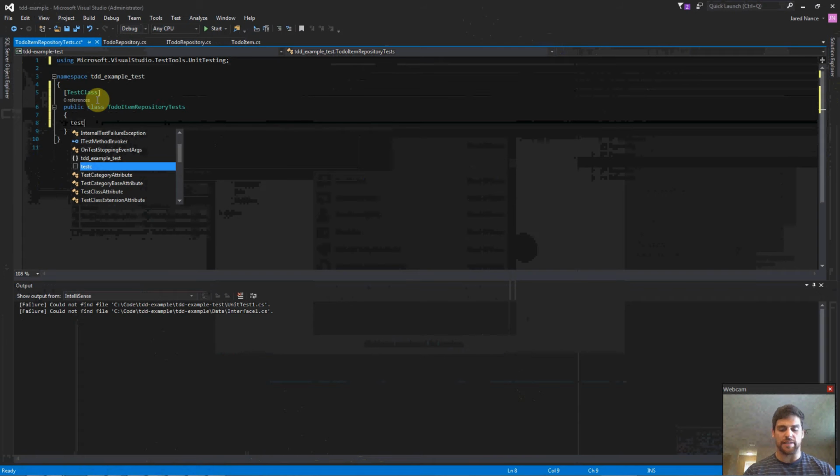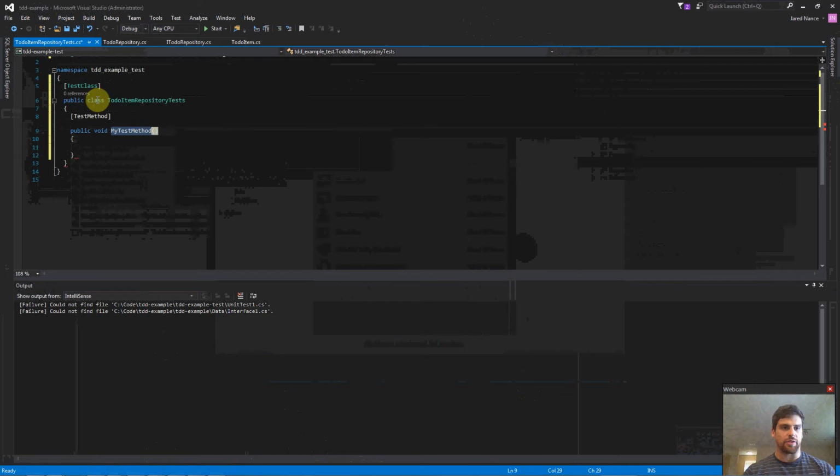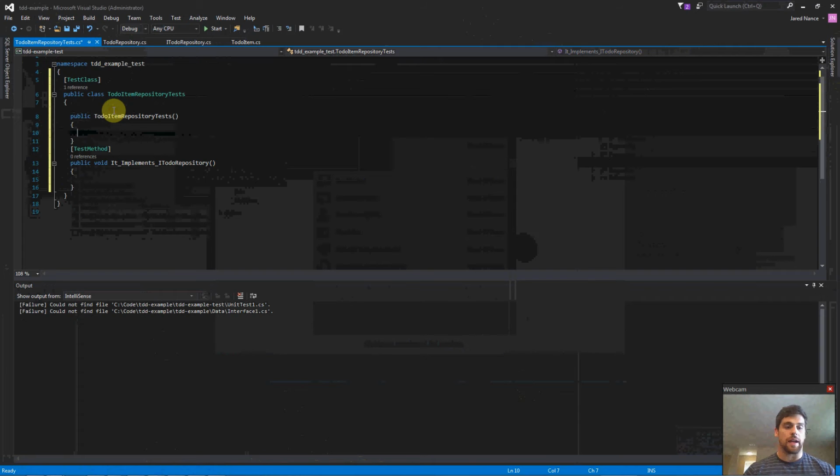There's a nice shortcut here to create a test method. By my own convention, and there's tons of articles about what's right and what's wrong, I like to use the method name followed by what that method should do. In this case, I'm testing against the class itself, so I want to say it implements to-do repository. And sometimes it just depends on the test method. I'll use a constructor to set up the object that I'm testing.